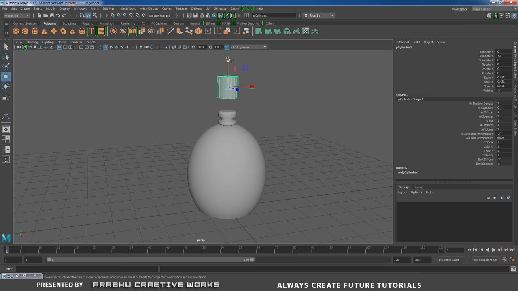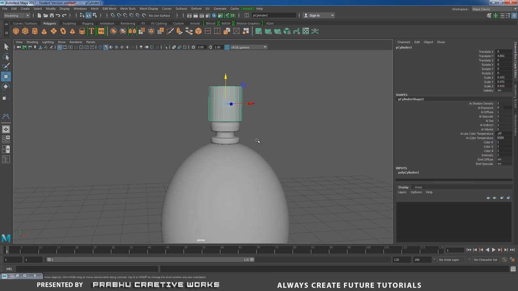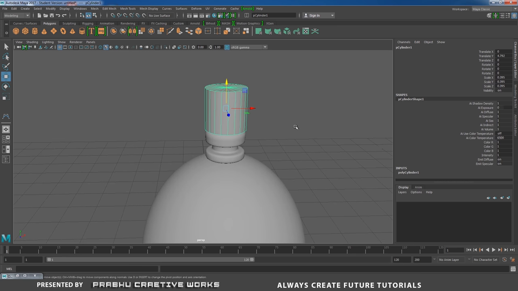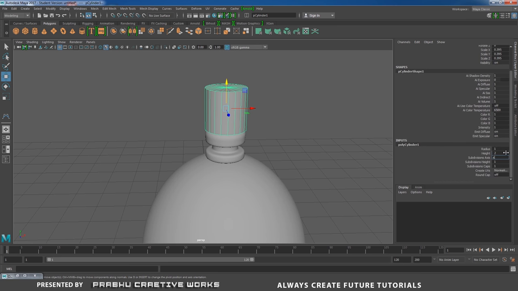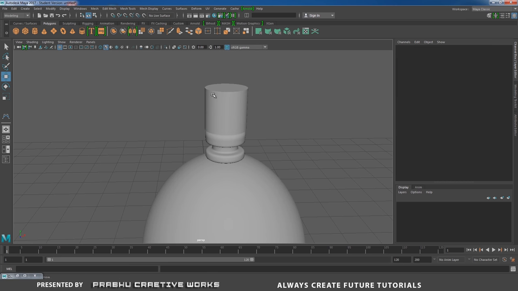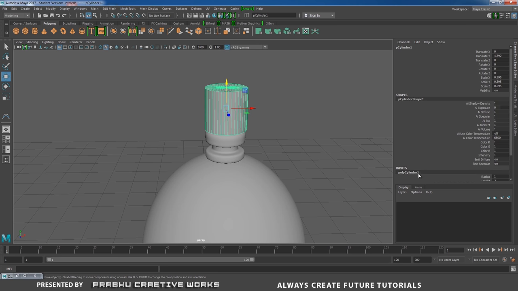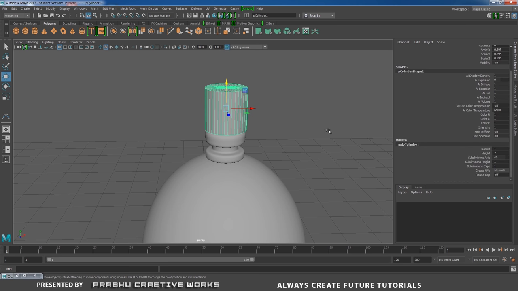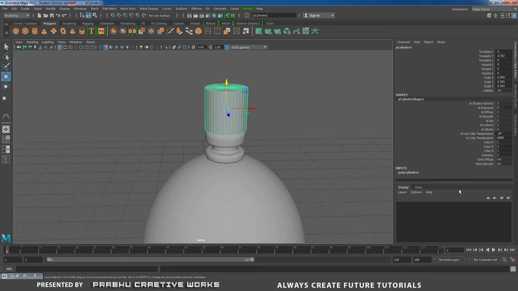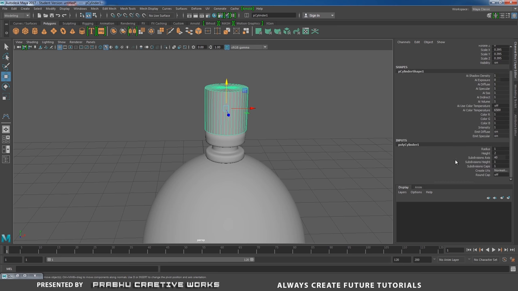Press W. I want to move in Y. Press R and scale down like this. And press W. I want to move in Y. So I need to increase my divisions to 40. Because I didn't smooth this object, I will leave it default as it is. So I will give subdivisions to 40.